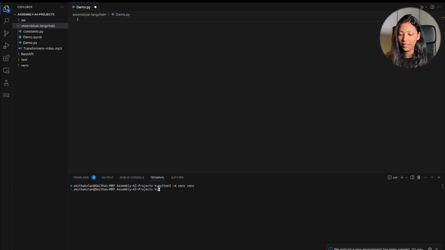So you can do that by running .venv/bin/activate. And once it's activated, you'll see it right here.